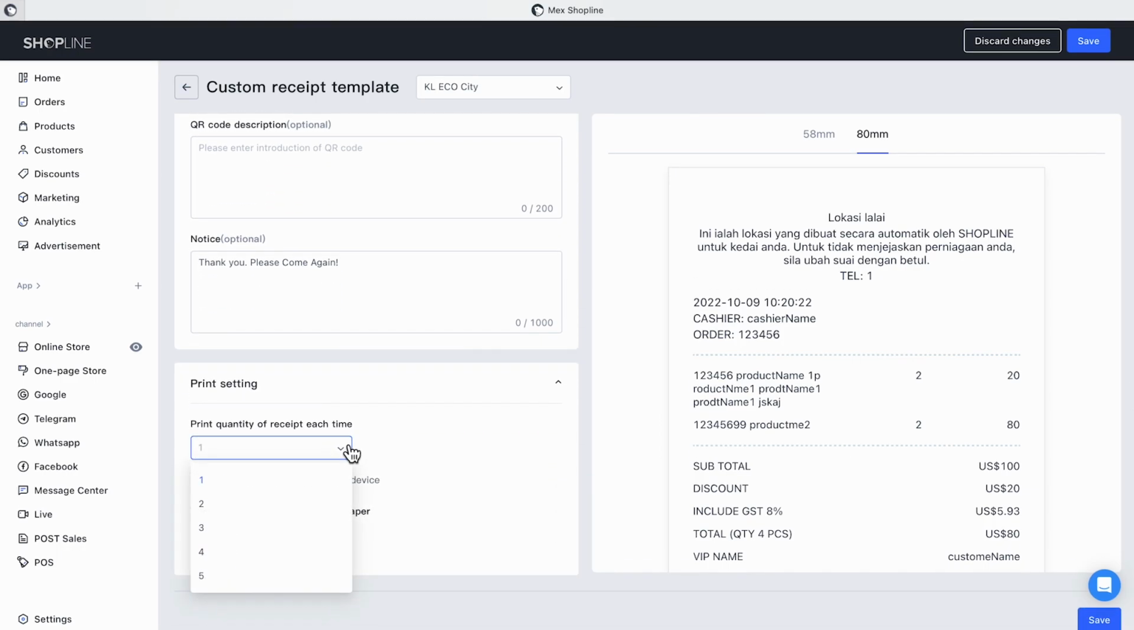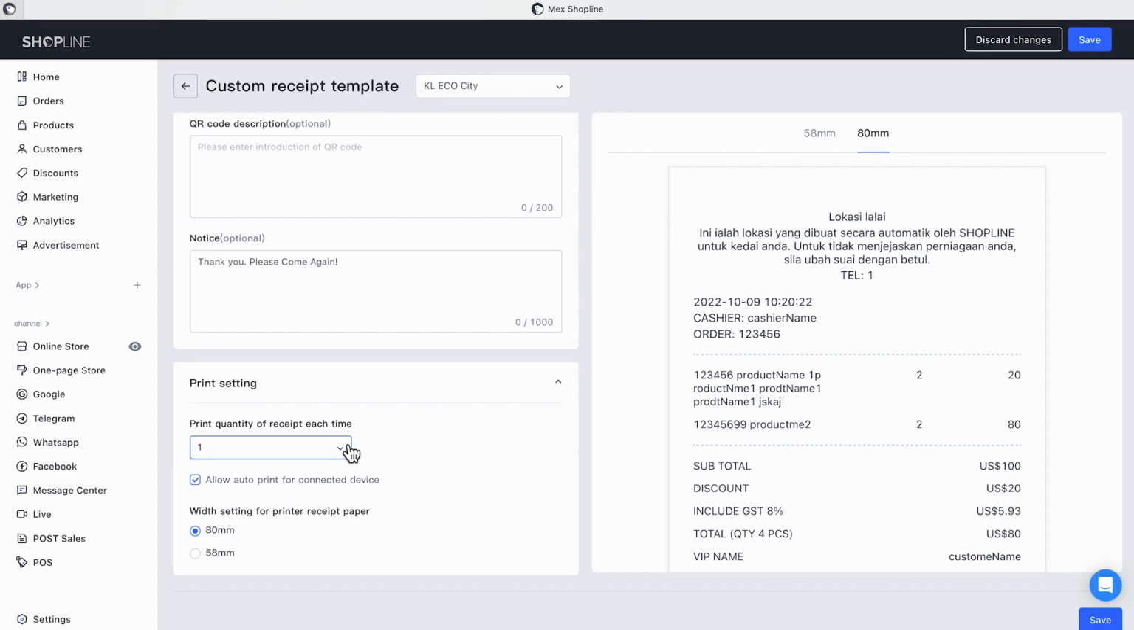Lastly, set up the print setting. Start by selecting number of print quantity of receipt each time and the width of the receipt paper. Click Save. Now your setup is completed.